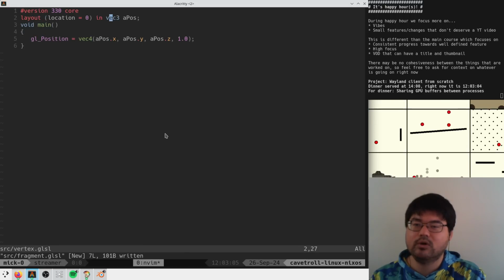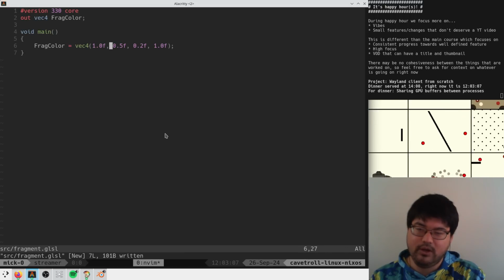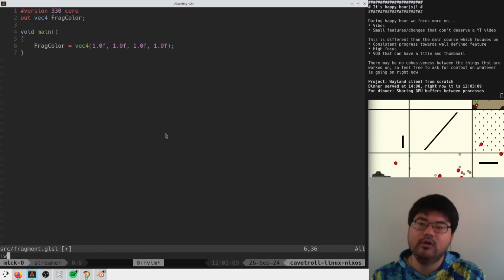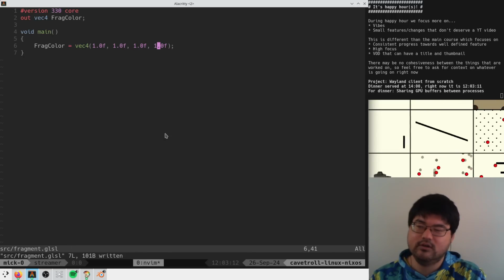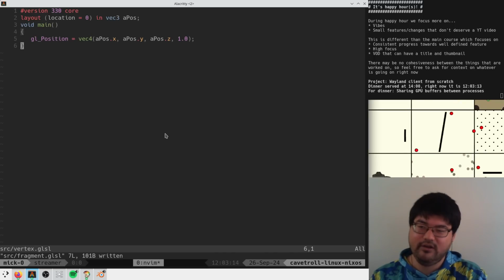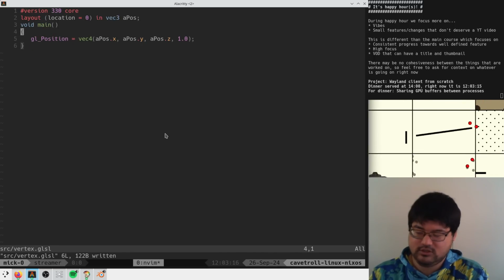And their fragment shader is also fine. Works for me. I think I want it to be white. I guess that sounds racist, but I just didn't know what, don't worry about it.